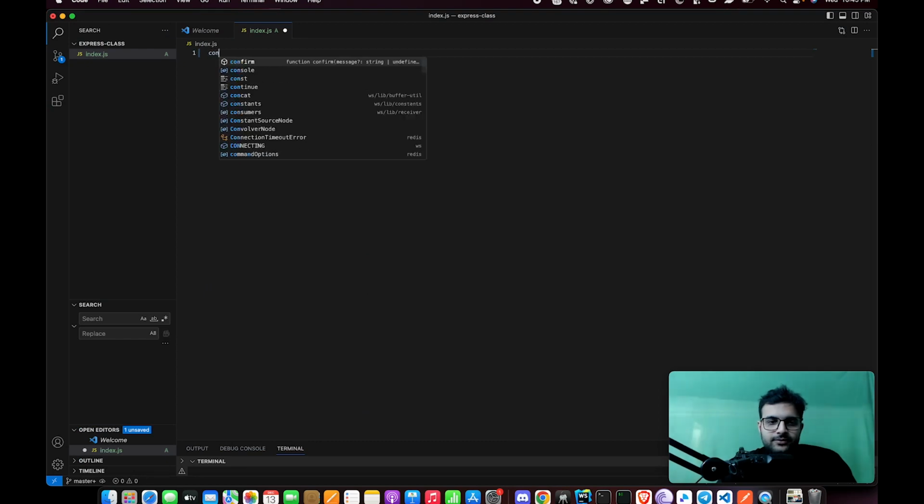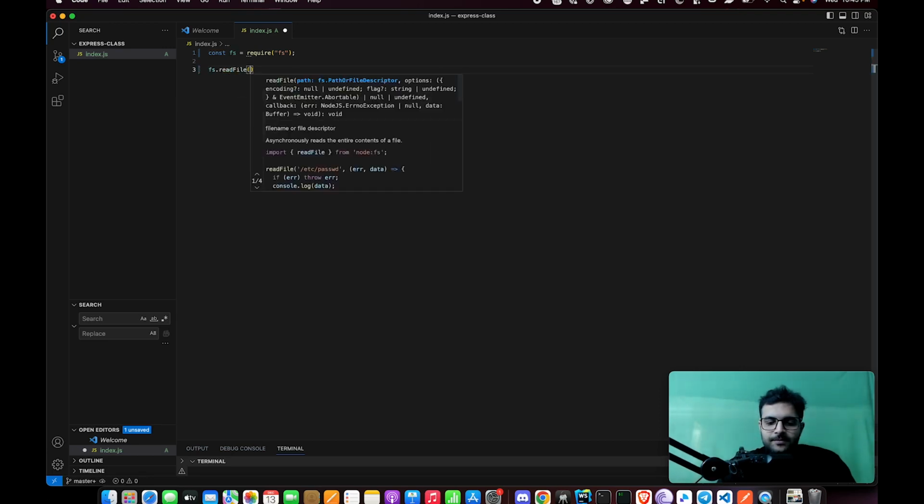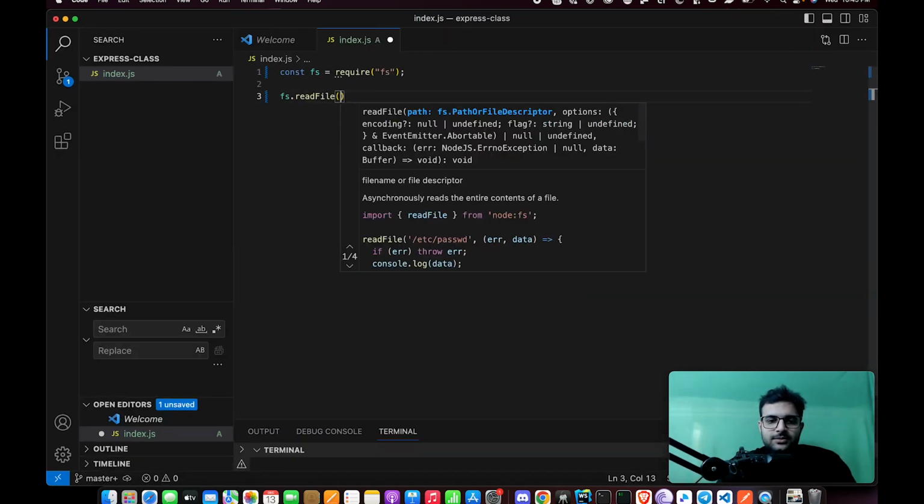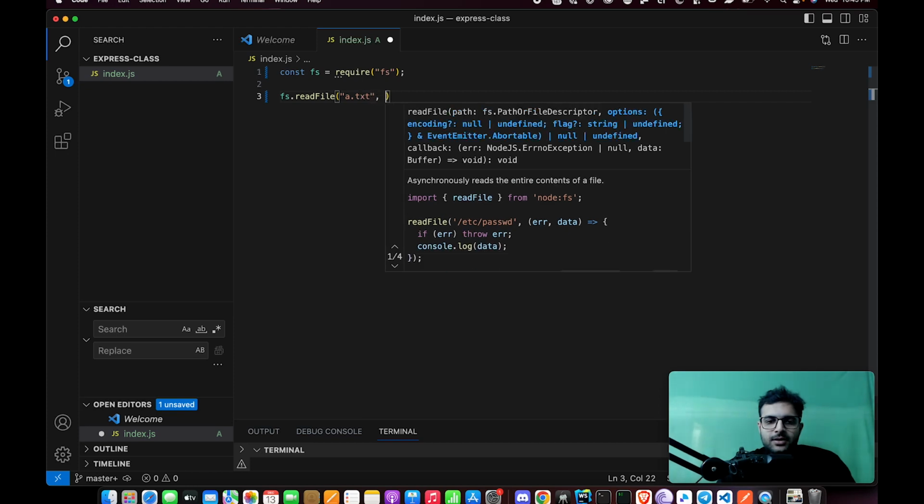We have done this. We know this gives you fs.readFile as a function where you give it a file name.